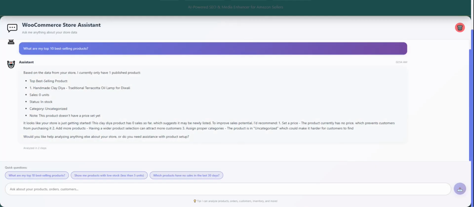And awesome. So based on your store, I currently have only one product that is published, and it looks like your store is just getting started. It has zero sales. So basically these are the things that you can do with this particular application.